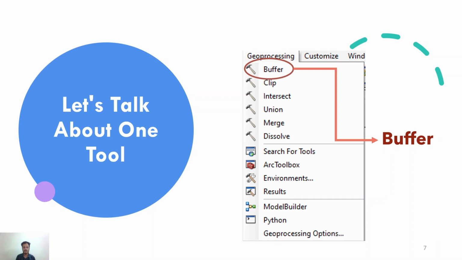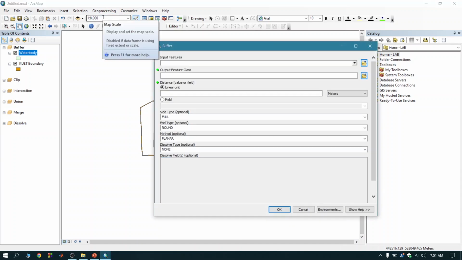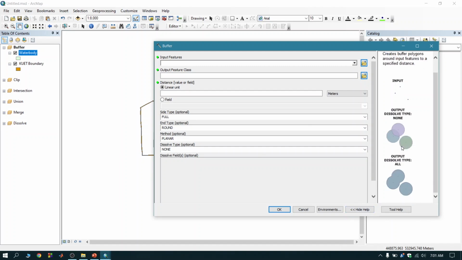Let us discover the working process of the tool using one tool, and that is buffer. Now we will work in ArcMap. At first we will go to the Geoprocessing tab and we will click Buffer. And we will see this type of interface. Now for understanding, we will click Show Help. This will show us what is the application of this tool with this image example. As we can see, buffer is a polygon around an input feature to a specific distance.